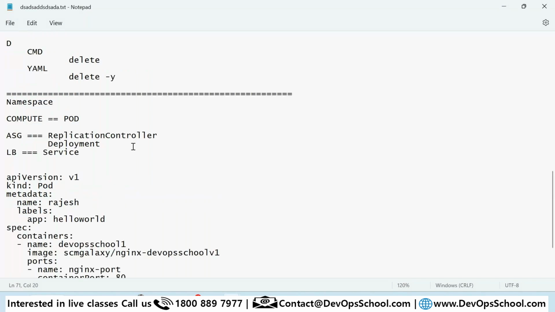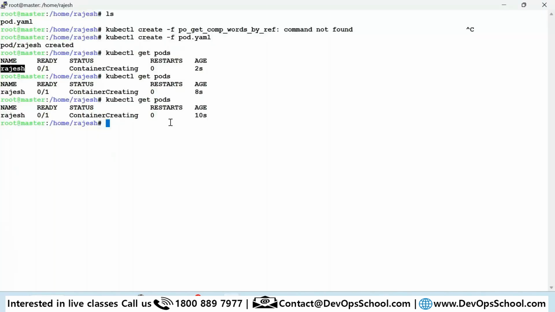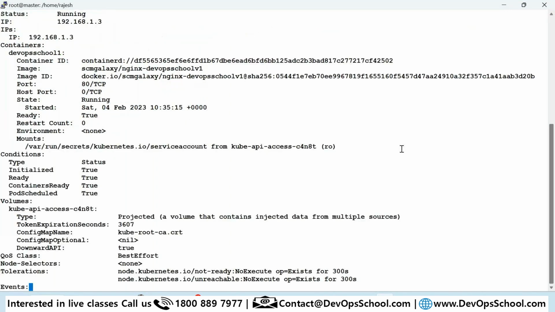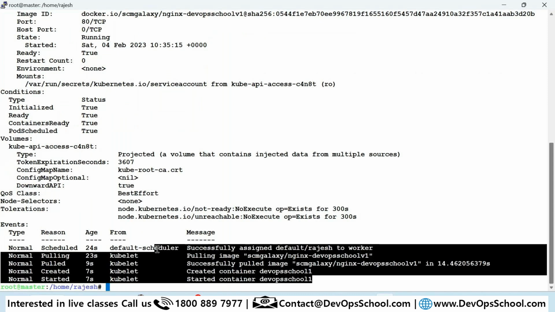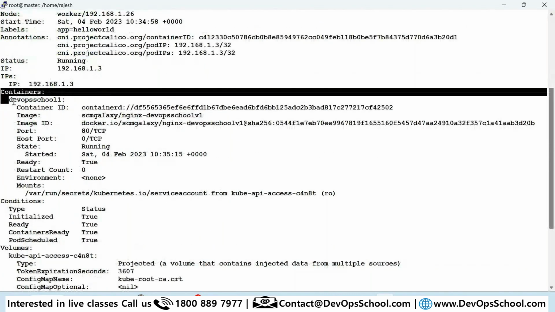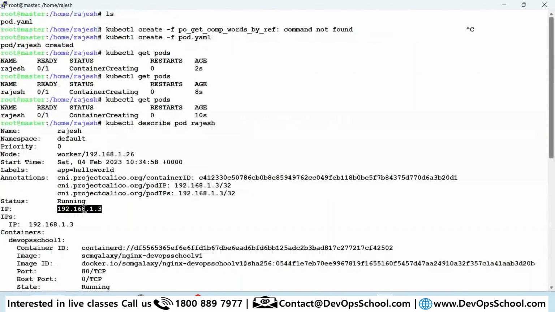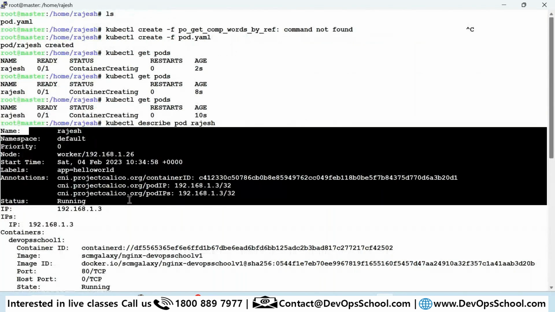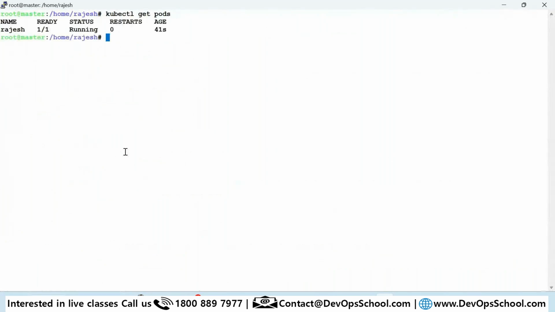So now I created it. Can I read it and describe it? So read it and describe it. So describe pod Rajesh. And you see the pod containers here. Look at this very carefully. These are the containers, and this is the pod IP address. Just go through all the details a little slowly and we'll get it. So my pod is running right now.